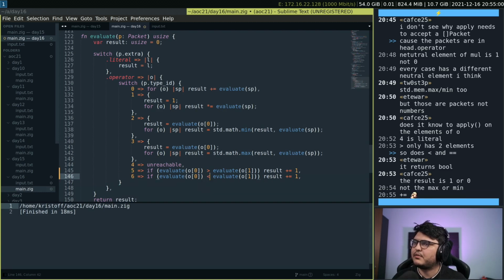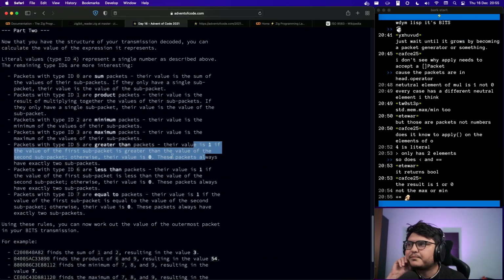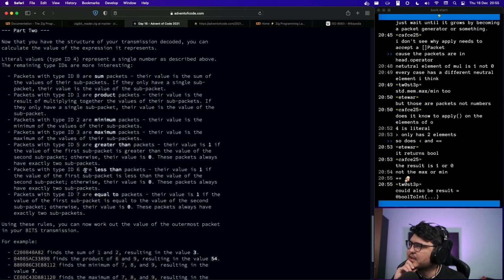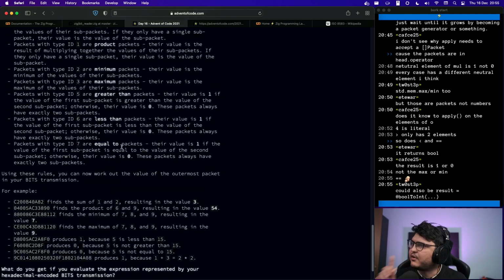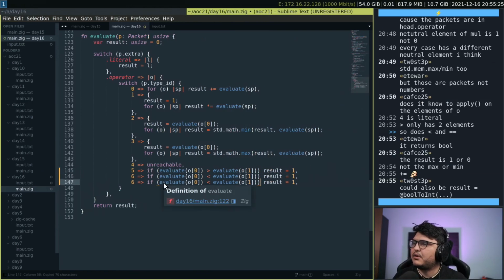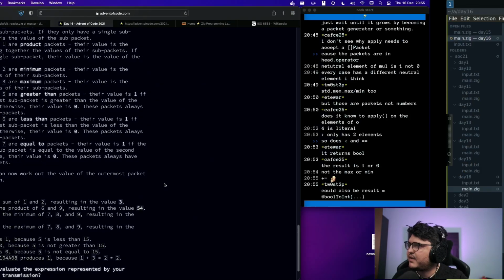So plus equals, yeah, you're right. It's like, yeah, it's true. It's an assignment. Okay. If it's less than, if the value of the first subpacket is less than the value of the second subpacket. Okay, almost there. 7 equal. Holy shit. So 7 is 1 if they are equal.